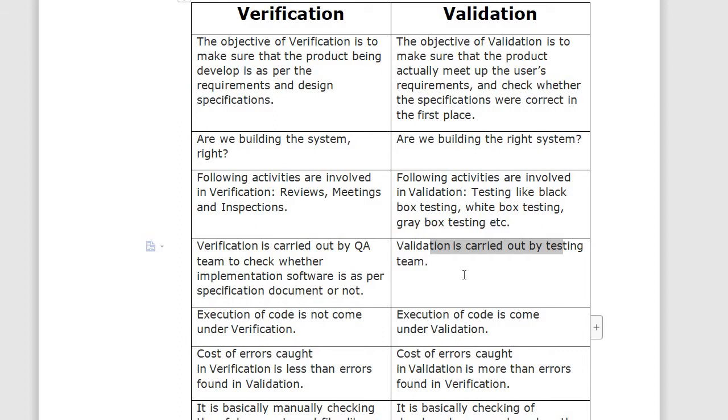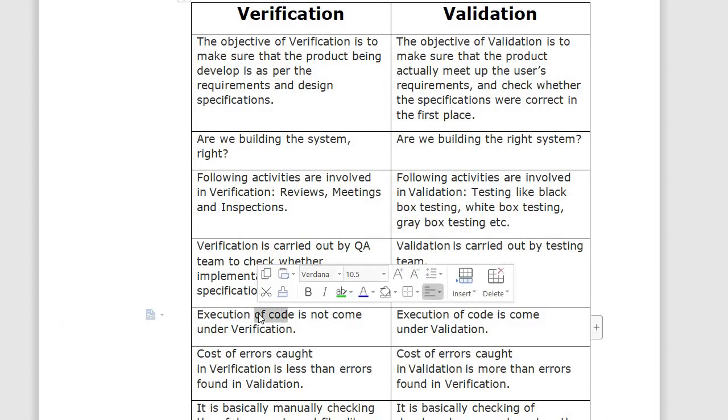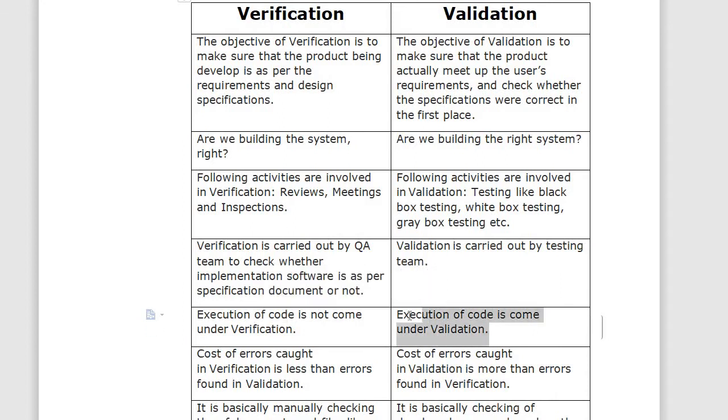Now moving to the next point, execution of code. See, as I already told you, in verification, code execution will not come into picture. There is no code execution, because you are just reviewing the documents. And here in validation, code execution will come into picture.